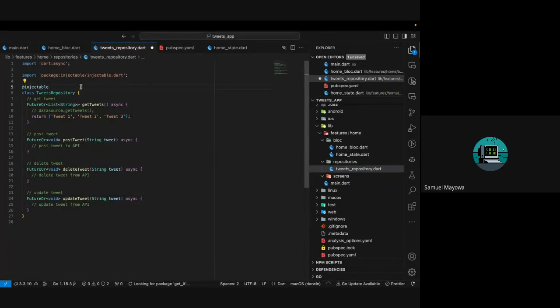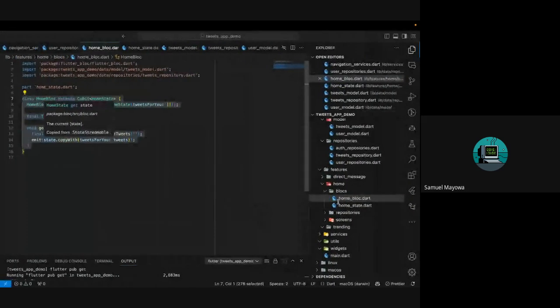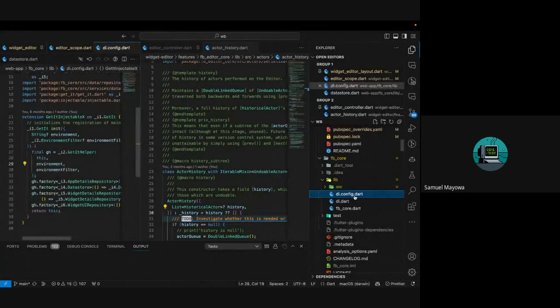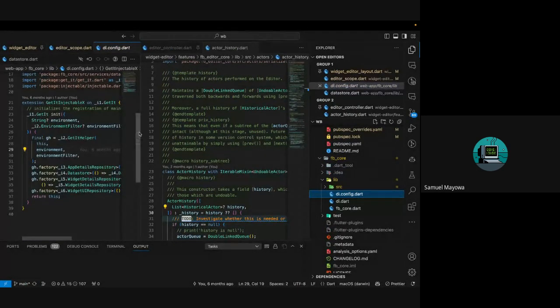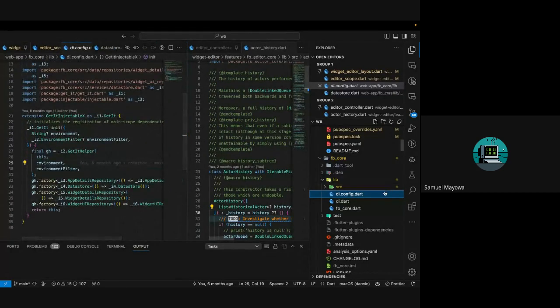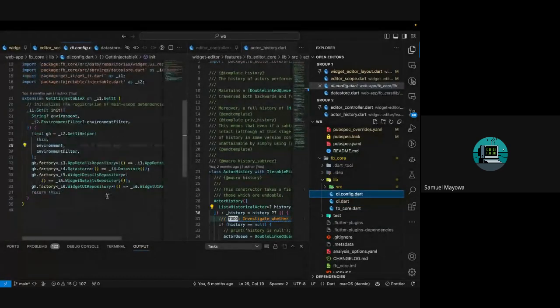To use injectable and get it. So injectable is used alongside get it to generate some boilerplates, and these are the boilerplates to generate. If I should show you this other project, to generate this boilerplate, right? If you are not using injectable, you have to write all this stuff yourself. You understand? But with injectable, you can easily skip this process.